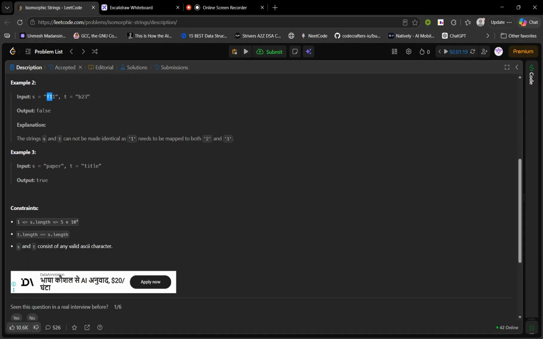Now see here, foo and bar. Now F can be mapped to B, O can be mapped to A. So if we change foo by replacing all F with B and all O with A, we will get baa. But we can never get bar because O cannot map to two things at a time. So this is not possible.